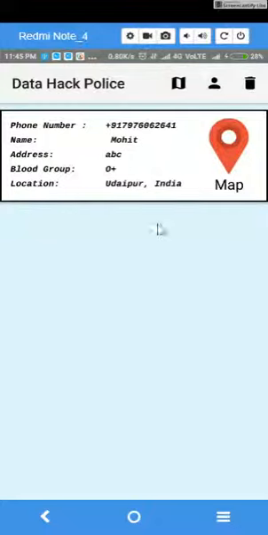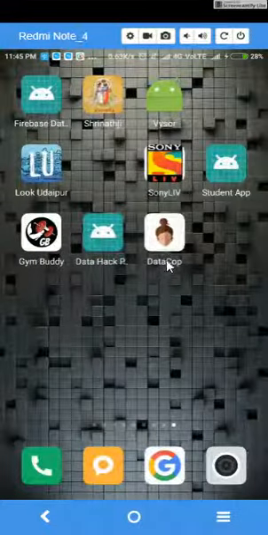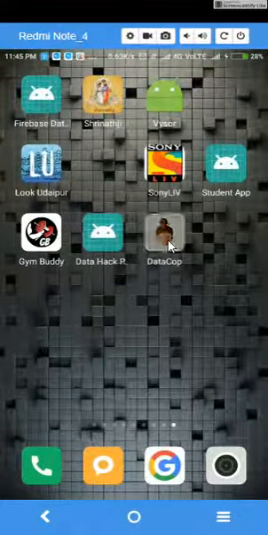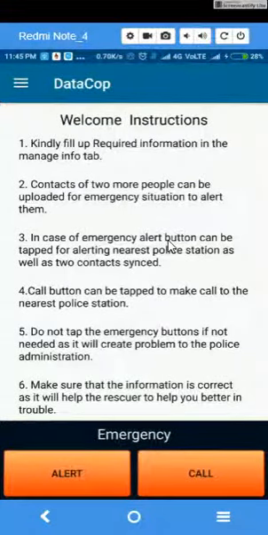and I believe this completes our demonstration of both the apps, the DataCop police app as well as our DataCop alert app. This completes our demo for both these apps. So thank you very much.